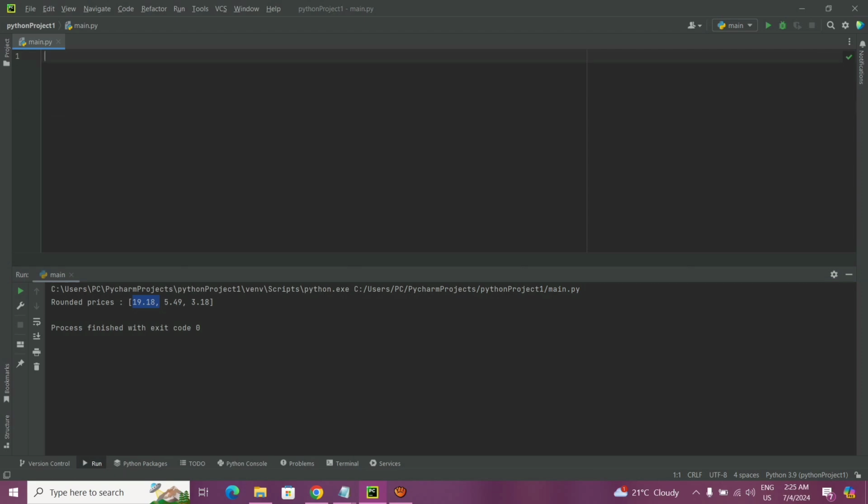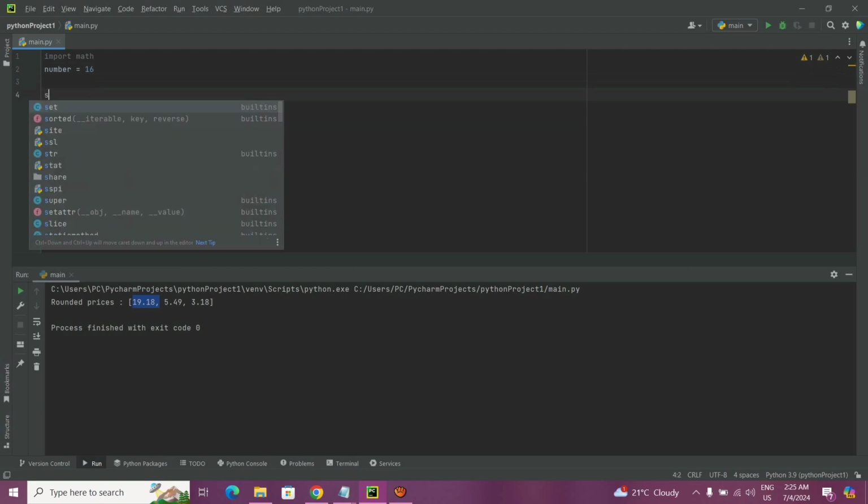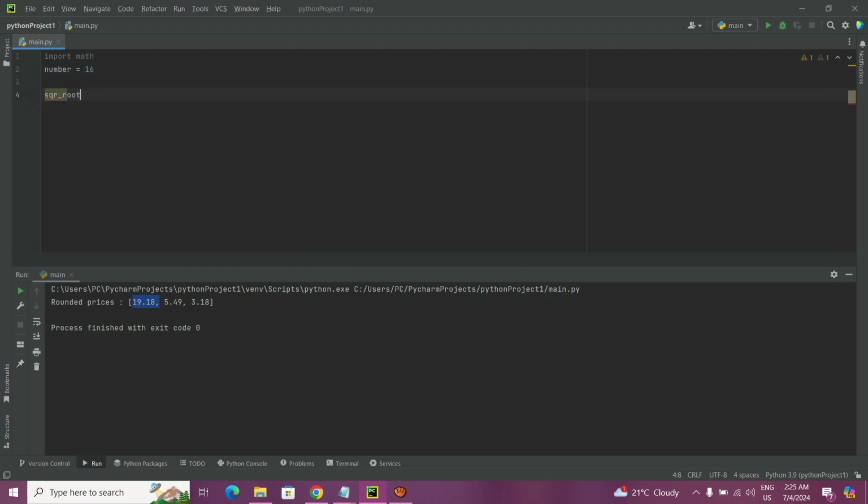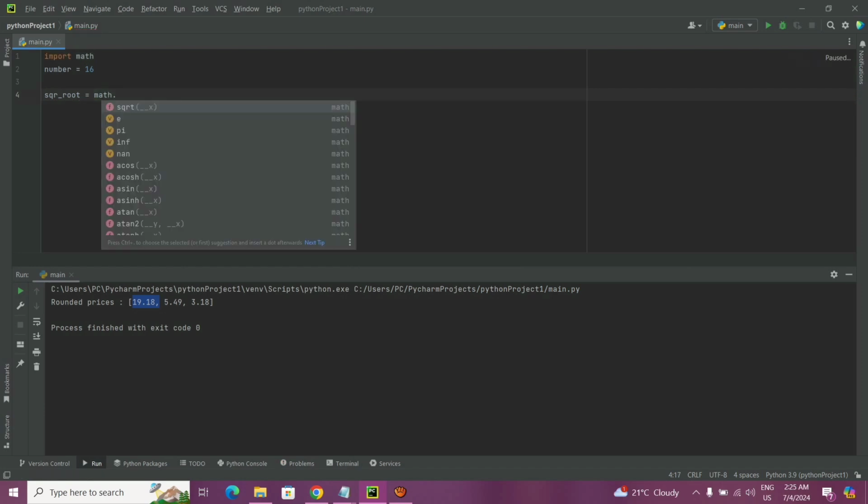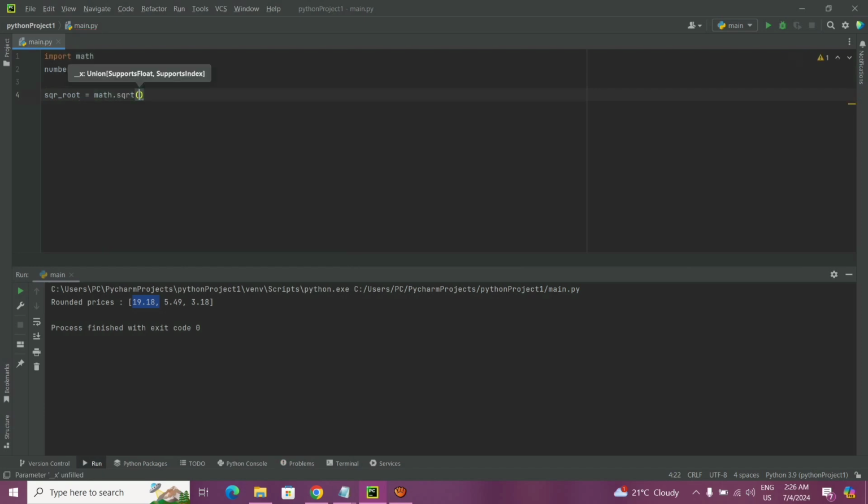All right, and then we are going to look at the square root function. So how does it work? It is going to return the square root of a number. First of all, we're going to say import math, then we're going to say number equal to 16, then square root equal to math dot sqrt of number.